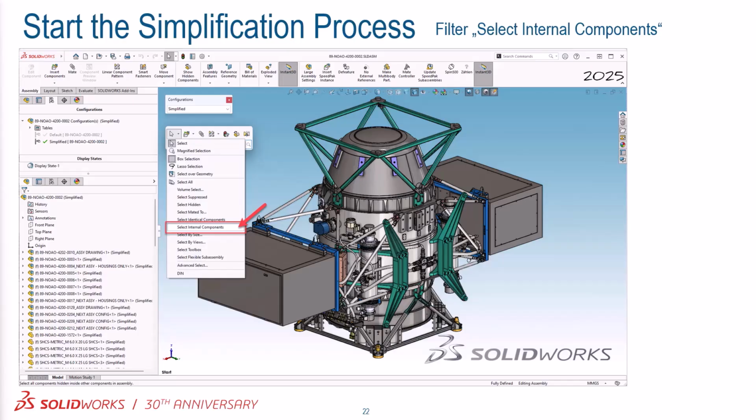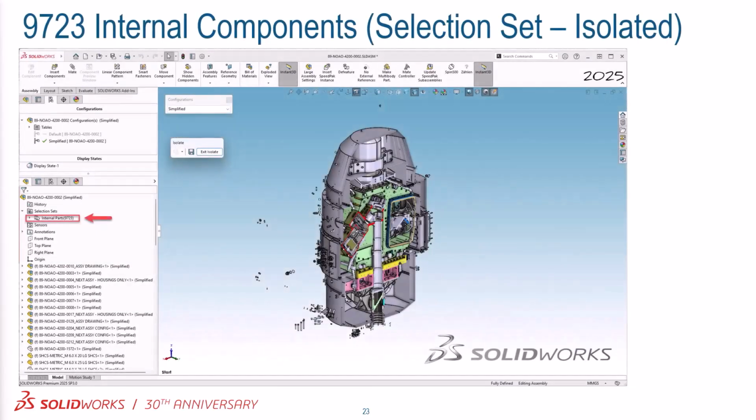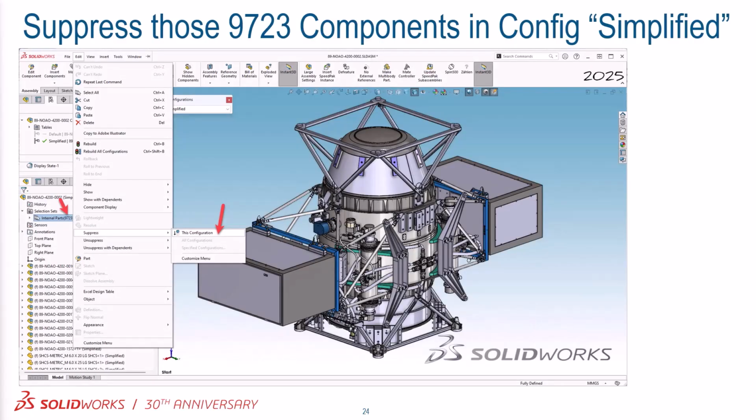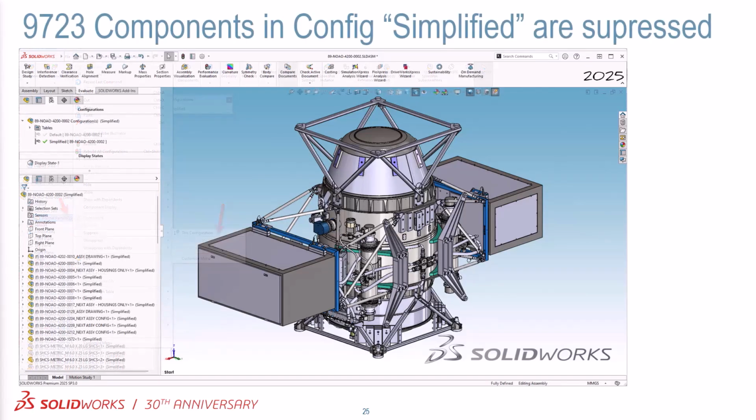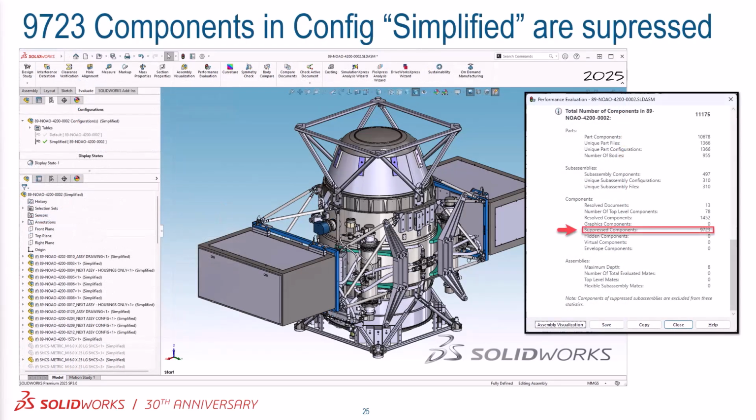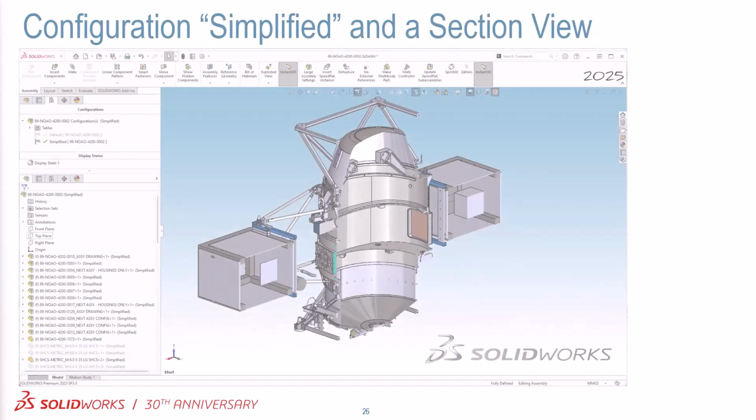For the simplification we will use the filter Select Internal Components. The selection is saved as a set. More than 9,700 parts are found inside the assembly. And now we suppress 9,723 internal parts in the configuration Simplified. The assembly looks the same as before, but is empty inside and has 9,723 suppressed components in the configuration Simplified.